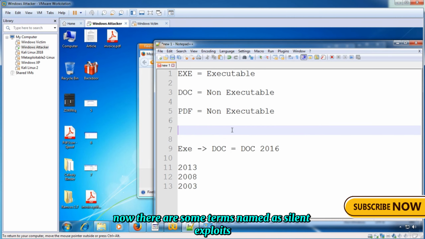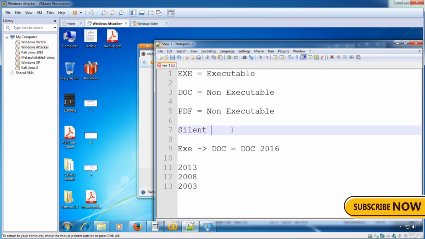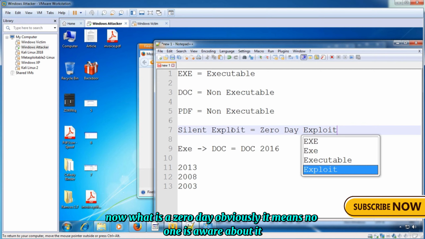Now, there is a term called silent exploits. What does a silent exploit actually mean? A silent exploit means a 0-day exploit. Now, what is a 0-day? Obviously, it means no one is aware of it.